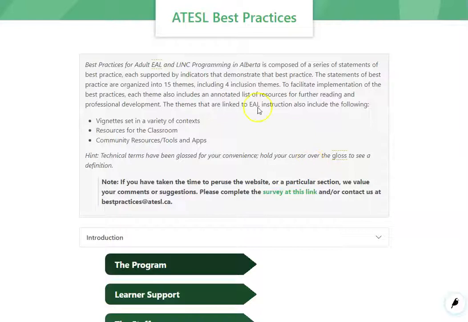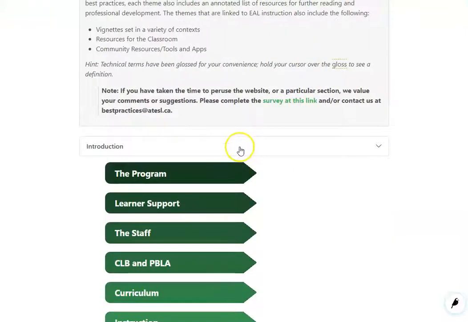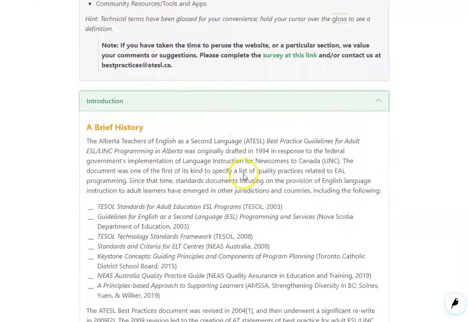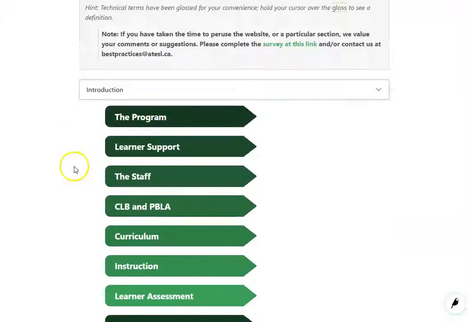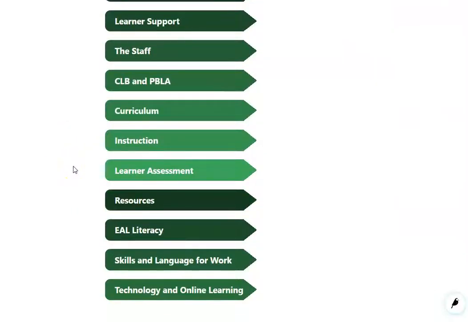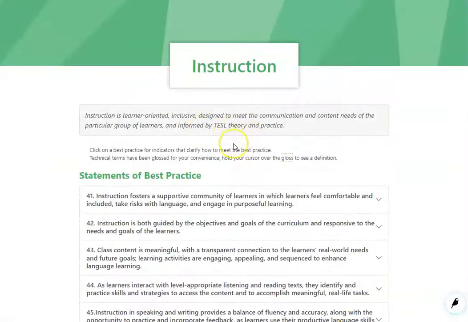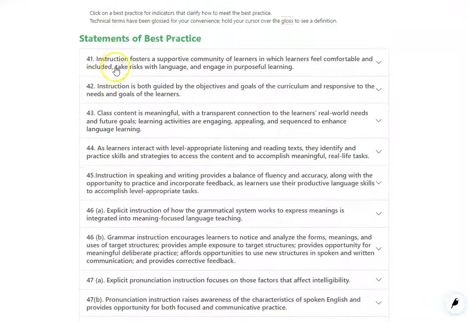As you can see, there's just a brief introduction here. There's a more in-depth introduction. Then each of these sections gives the best practices along with resources that support them. Let me just talk you through two sections. So here's the instruction section, and there's a little bit of an introduction. These are the best practices, aspirational statements of what good practice is in teaching English as a second language.